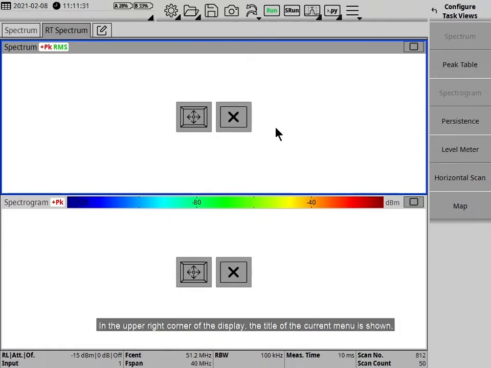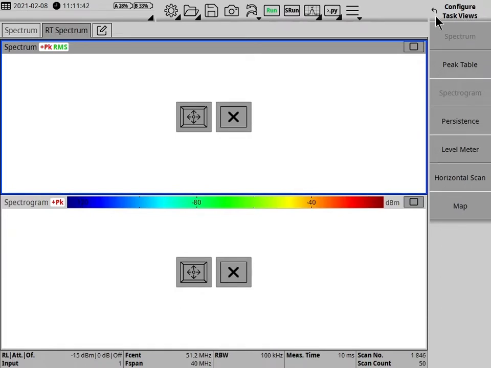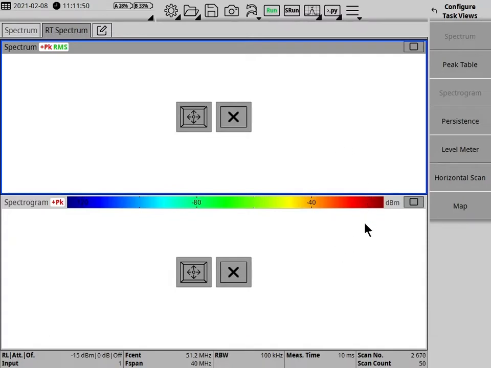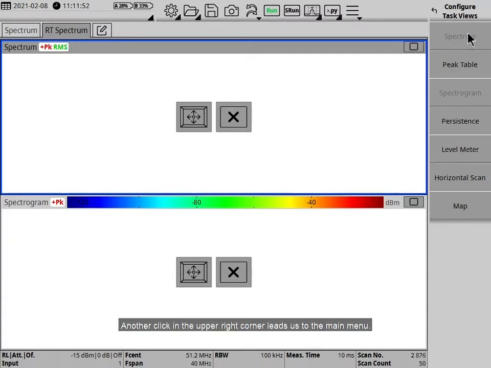In the upper right corner of the display, the title of the current menu is shown, but this area also serves as a return function to return to the next higher menu. Now we are back in the tasks menu and already see the measured values now in two different displays. Another click on the upper right corner leads us to the main menu.